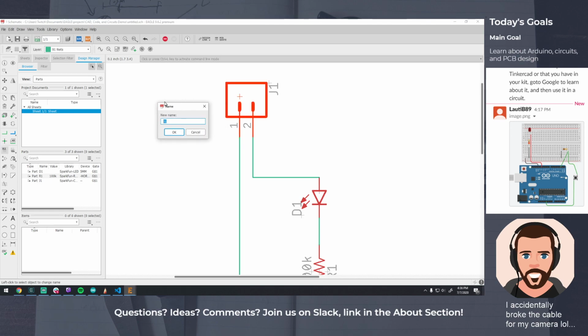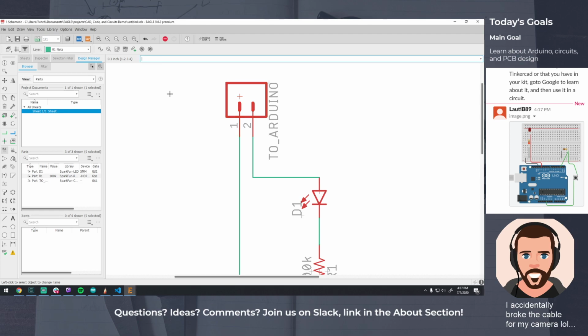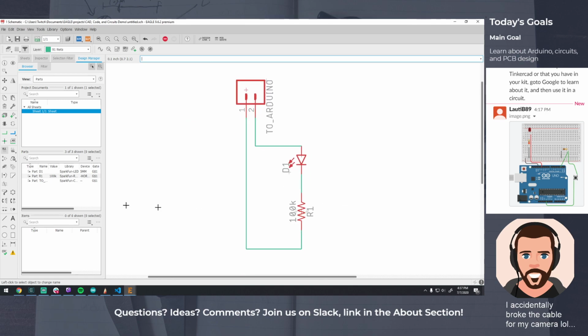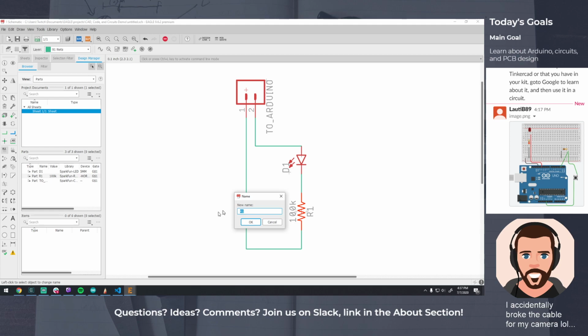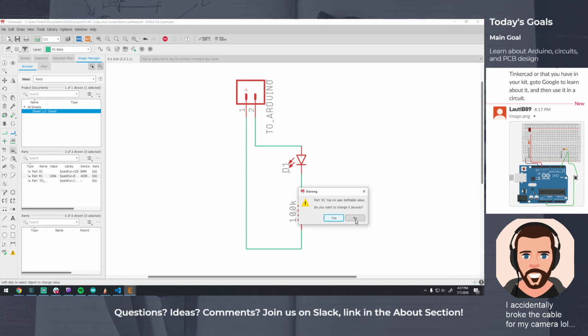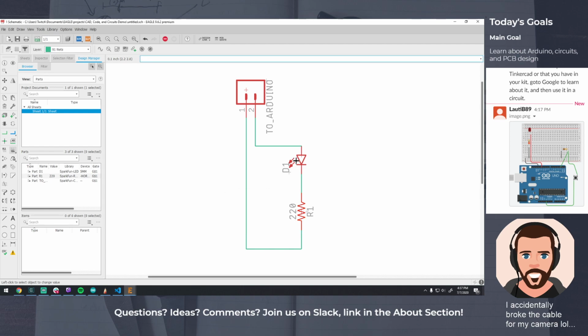Okay. So we'll name this, and we'll say this is to Arduino. And this is a connector that will go to the Arduino. And we can say this is our, I guess R1 is an acceptable name for a resistor. We want to give it a value. So 100K is not what we want. We want 220 ohms. So we'll change that down.